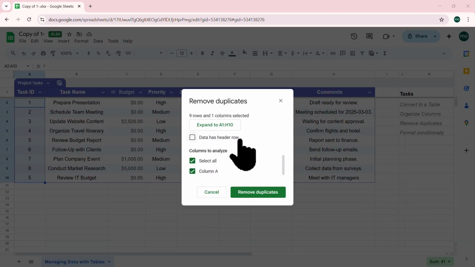So we can see the dialog is different. Right here, it's saying 9 rows and 1 column selected, so we're just selecting from A1 to A10. We don't want to run it on the others here. I do have a header row, so I'll choose that. It looks a little interesting, it says column A1. Well, I'll click on remove duplicates and let's see what happens if I do it this way.